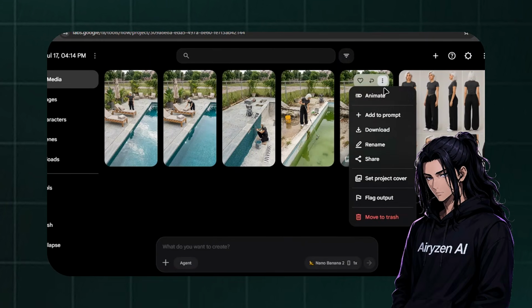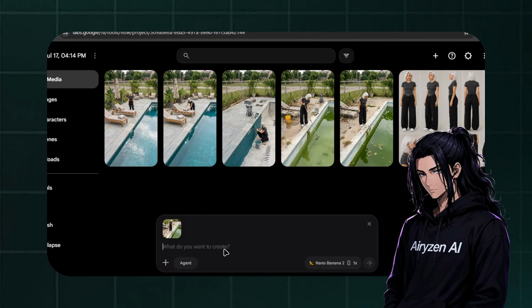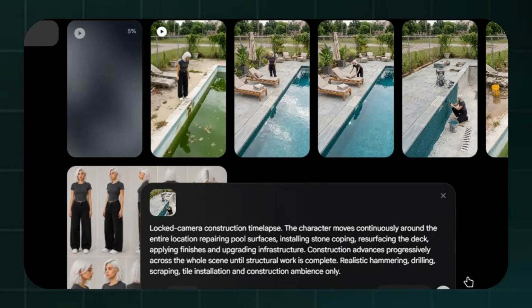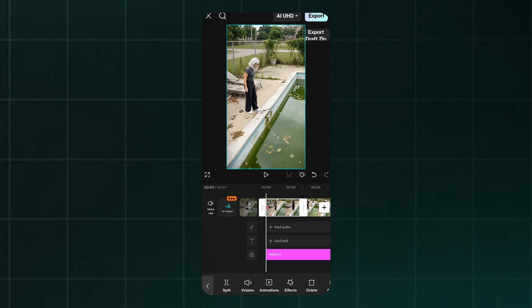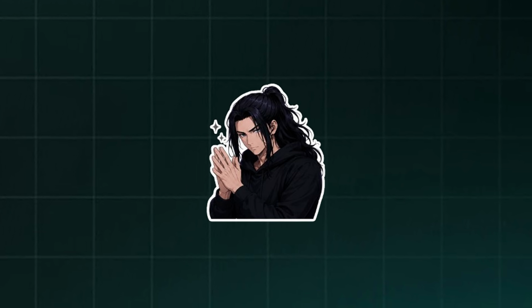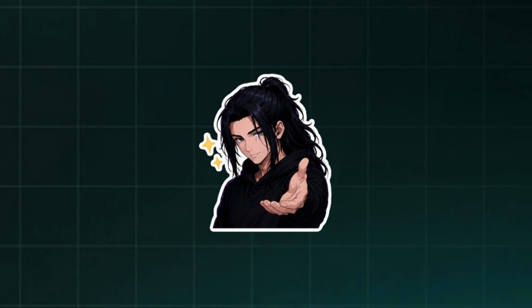But before we jump into the tutorial, I have one request. Watch this video until the end. I've explained everything step by step, from generating the AI video to editing it in a way that makes it much more engaging and satisfying to watch. So without wasting any more time, let's jump straight into the tutorial.